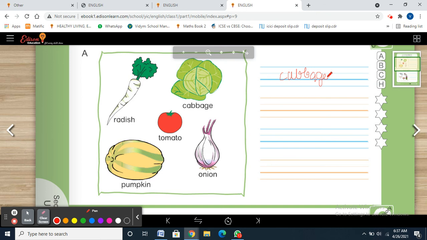Then, going through the alphabet to O, onion. Then P, pumpkin. Then Q, R, radish, R-A-D-I-S-H. Radish. And the last one, tomato.